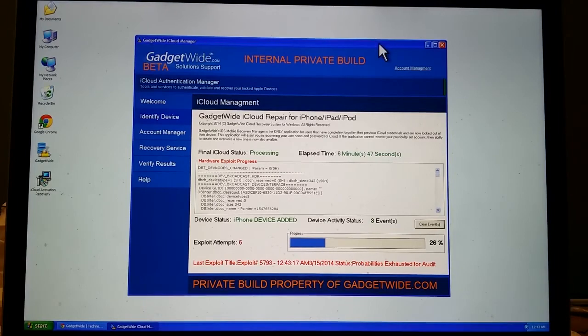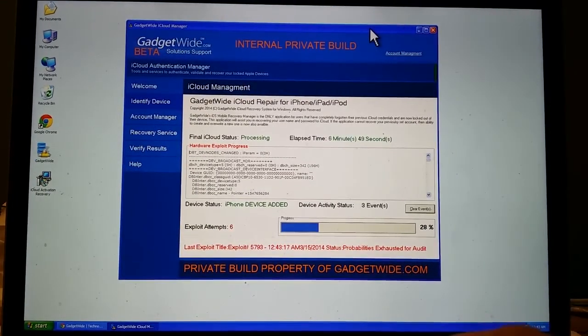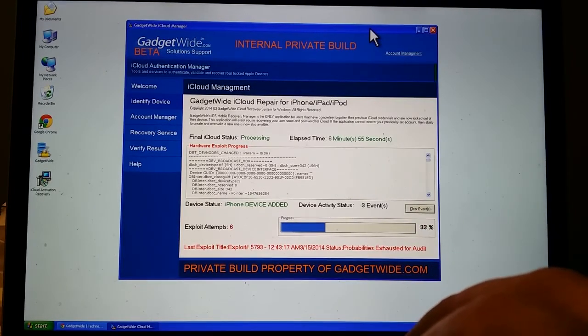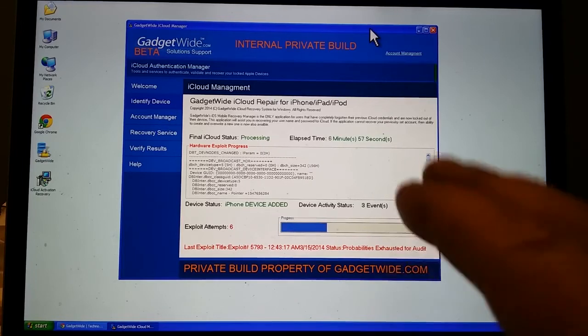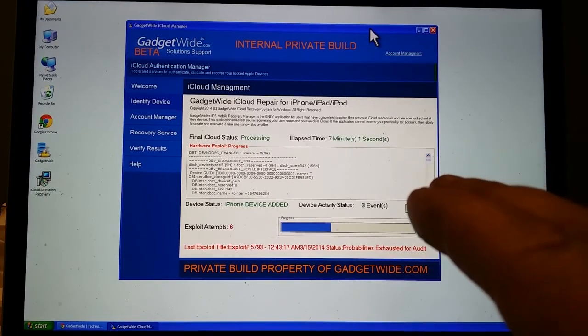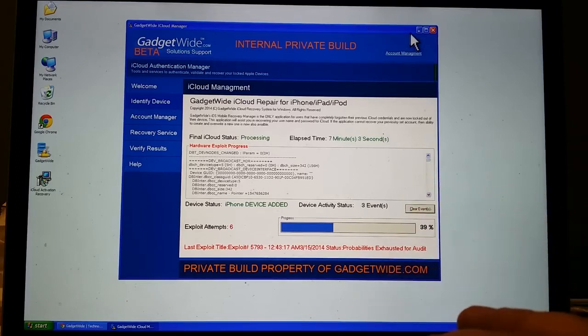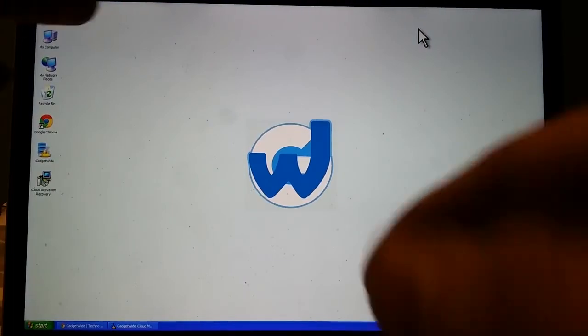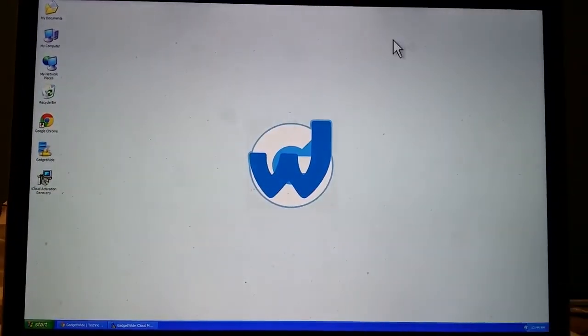But this was the tool, guys, and it runs very low memory. It doesn't use a lot of your memory. It's very quiet. It communicates a little bit with GadgetWide. You guys can have it running and leave it minimized and just do your thing. And the phone is in DFU mode, and whatever needs to be processed will be processed.